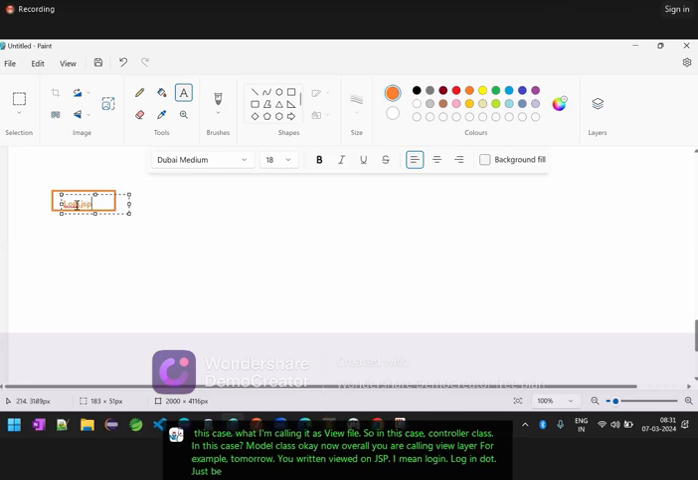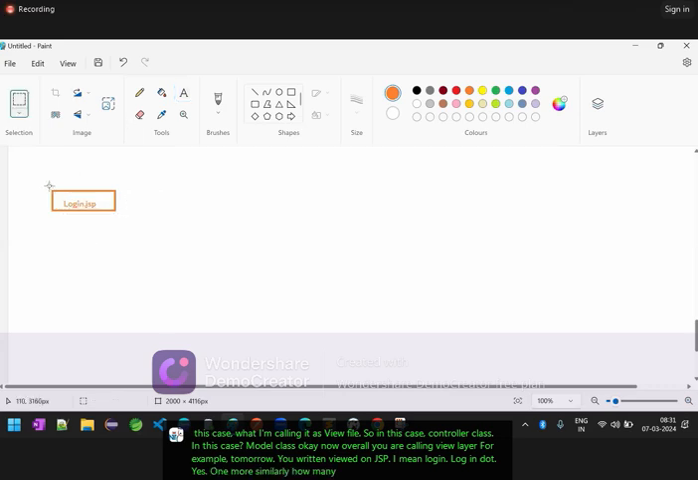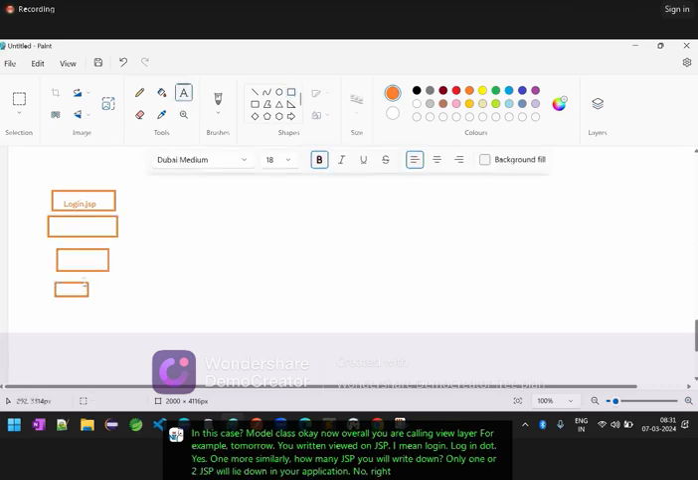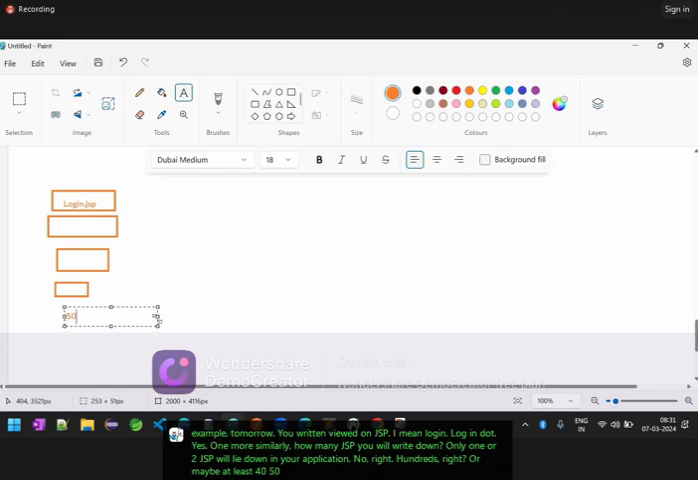Login.jsp. One more. Similarly, how many JSPs will you write in your application? Only one or two? No, right? Hundreds, or maybe at least 40, 50. Fifty JSP files you have written: add product, new product, reset password. Your front end is going to change, right?